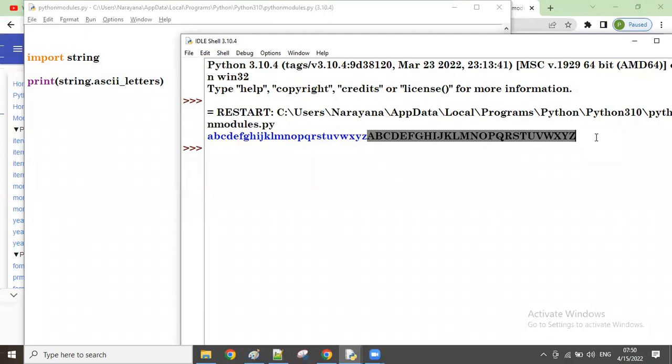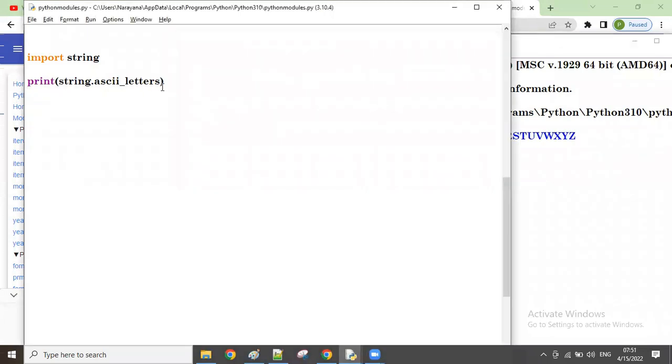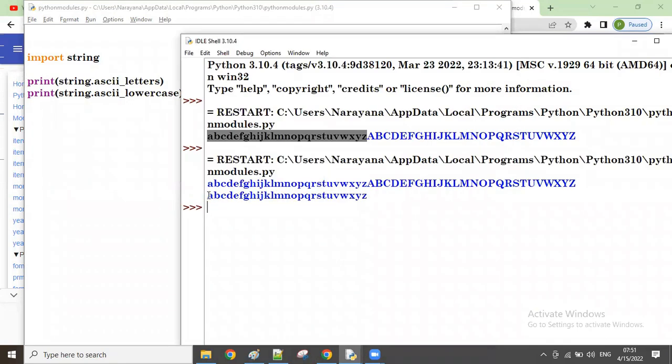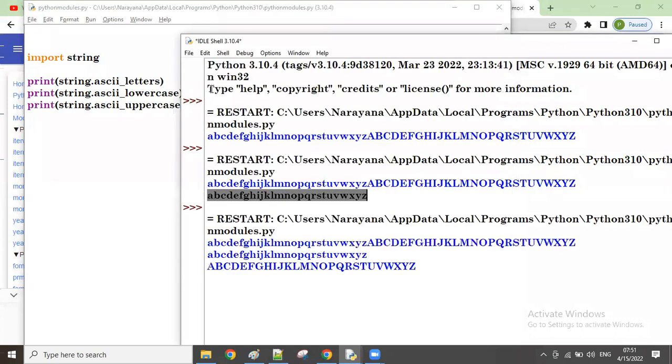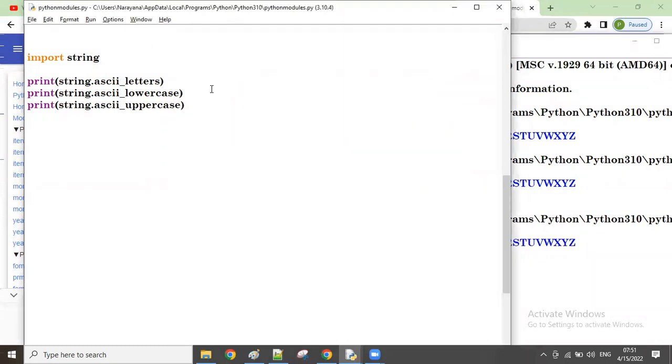So ascii_letters. If I want all lowercase only, then what is there here? ascii_lowercase, I think, right? Only lowercase letters are there. If I want to get all uppercase only, then ascii_uppercase, and you get only uppercase letters. And I want all digits, so take digits.